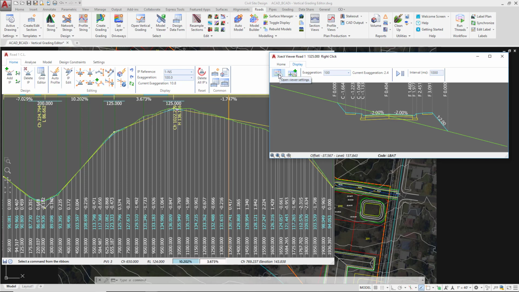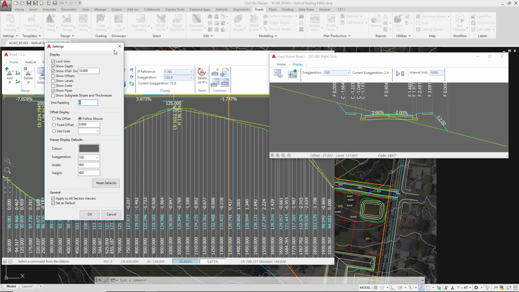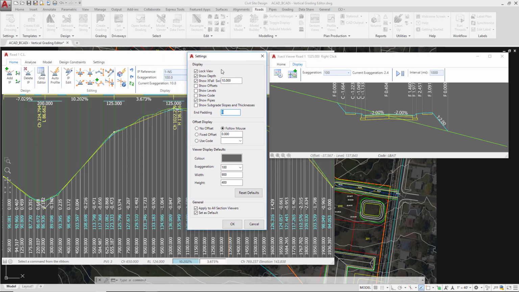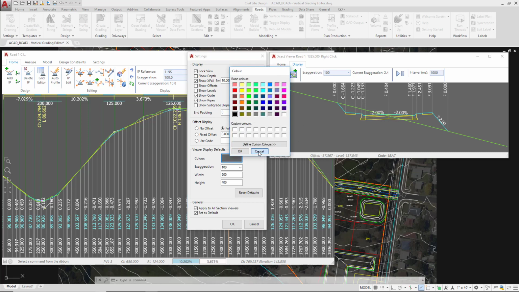Click on the Open Viewer Settings button, and in this form, we can nominate different elements to be shown in the cross-section window. So we may not want to see depths, we may want to see the codes instead. So we'll go ahead and do that now. Uncheck Show Depth, check Show Code. Underneath, we can control the color of the screen in the background. So if you did want an alternative color, you could choose one.